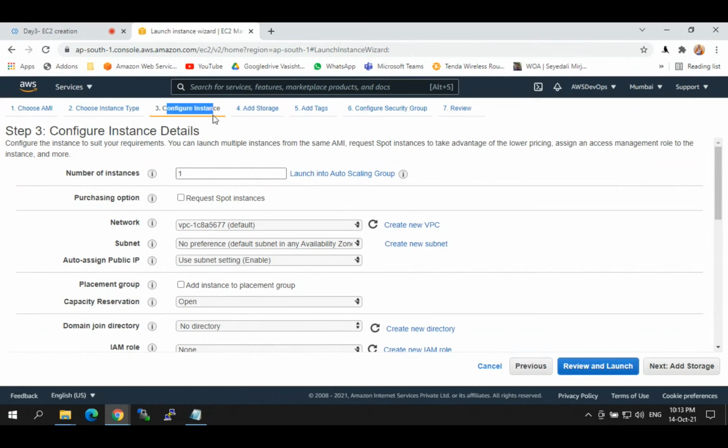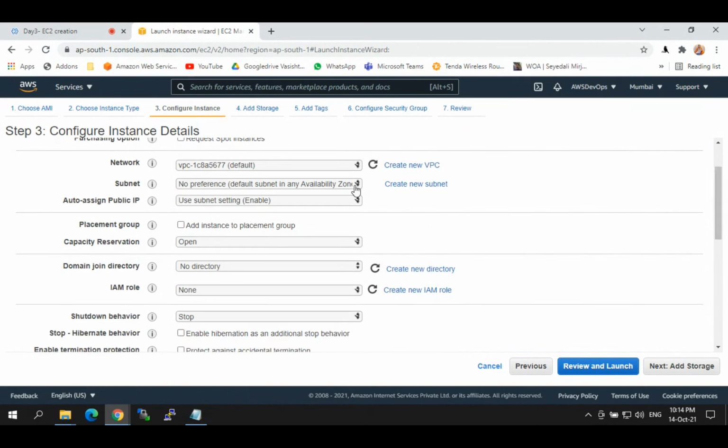Next, configure the instance. Now we need to attach the VPC we already created to this instance. See here, the number of instances is only one by default. You can change this number when you go for auto scaling, but currently it is only one. Next, network. Here it has one default network, and I'm taking the default one.